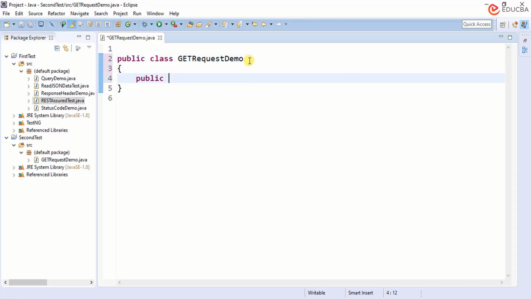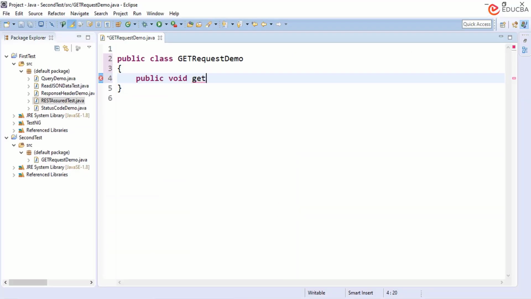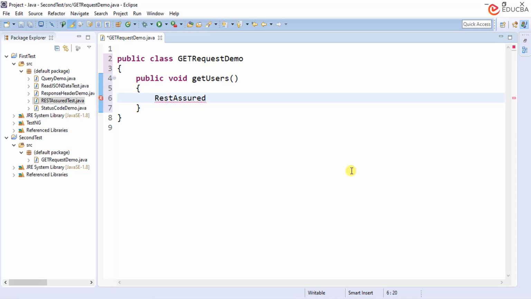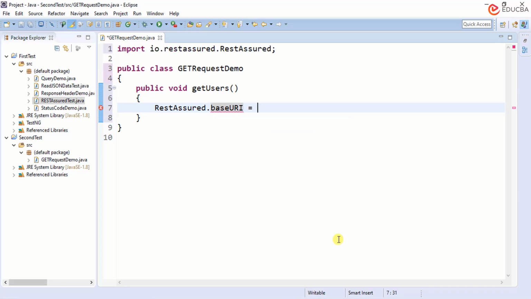So I'll write public void, and since this data is a list of users, I'll name it getUsers. Now what do we have to do? Let's see the basic steps. We know the basic steps, right? They start with RestAssured.baseURI. We need a URI for it, or you can take a path, but I'm taking the URI right now.